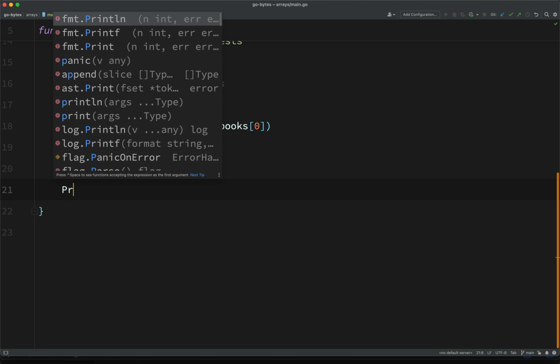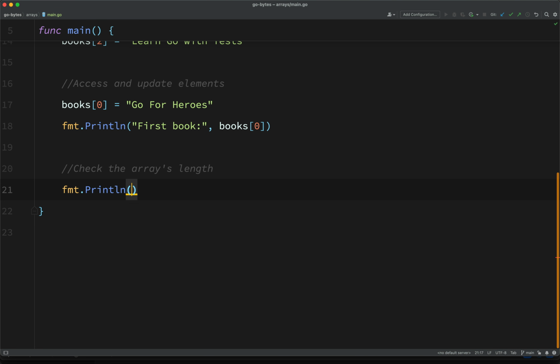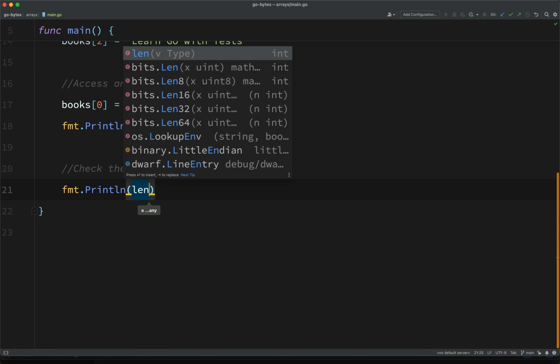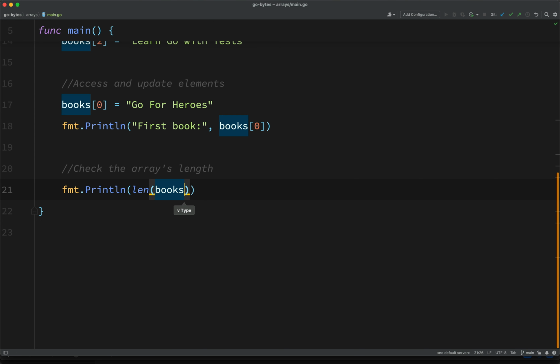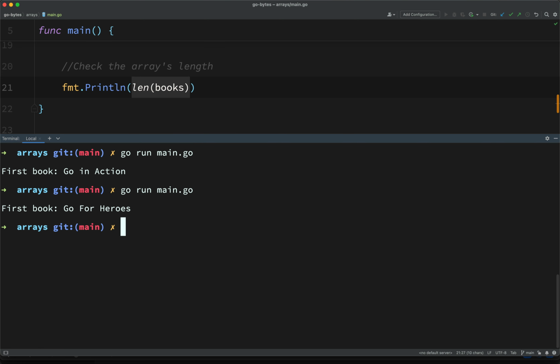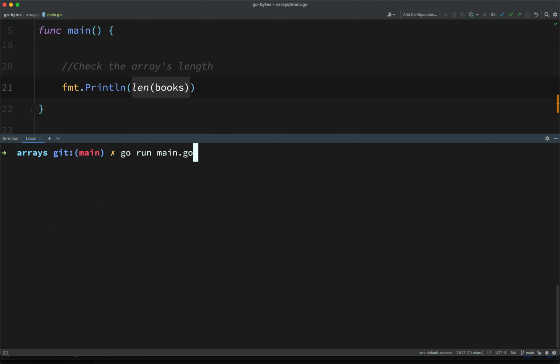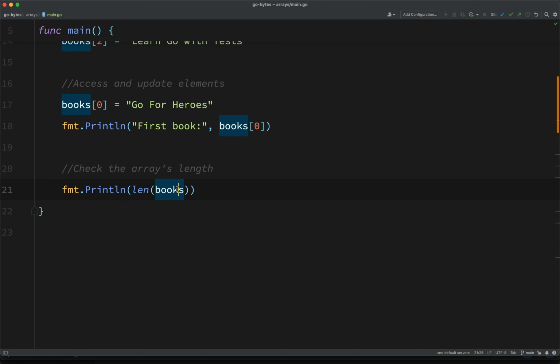We can do that using the len function, L-E-N. So we're going to say len, and then we'll pass in books. And so what this will do is, again, we're using Println, but this time it's going to print out the length of books, which means we should see a value of 3. So it will first print that first line, first book, Go for Heroes, and then it just prints the length of the array, and that is 3.